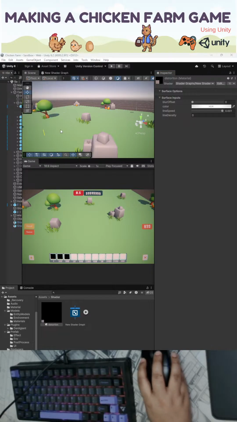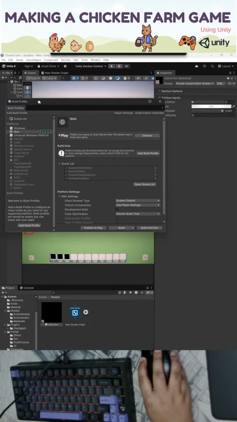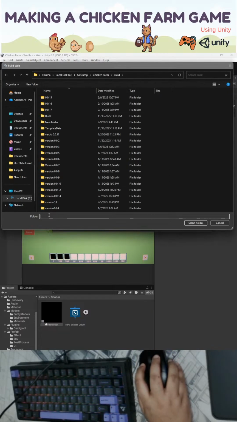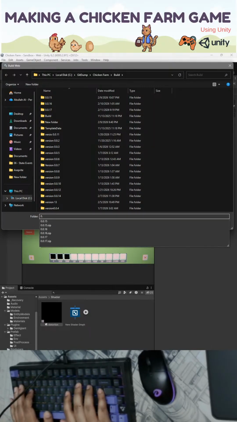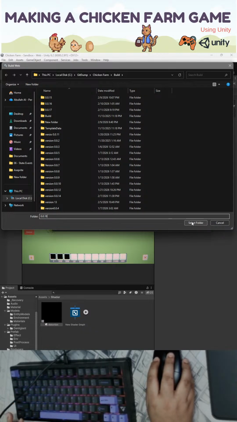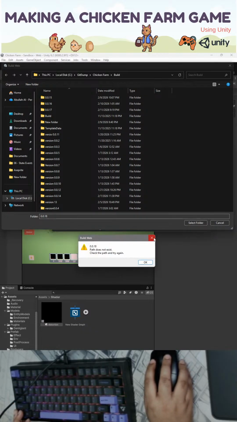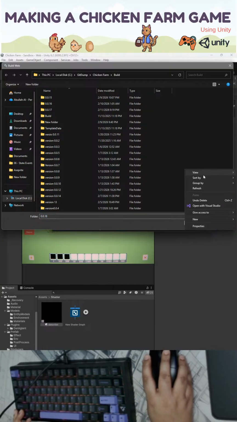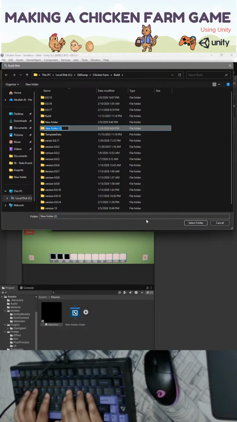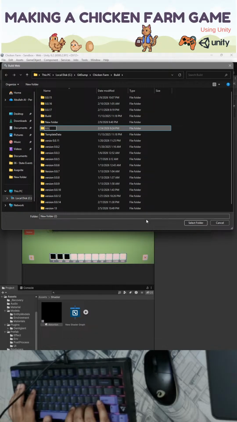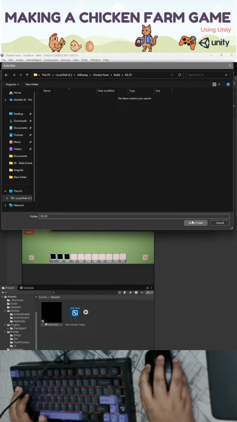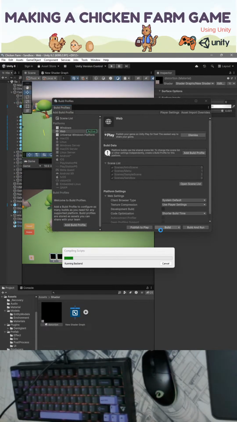Build profile, build, and this is going to be 0.0.18. This is going to be our 18th build. Oh, it does not exist. I need to create one. Okay, we'll create one. Not our 18th build, but 18th iteration of things. Okay, 0.18. Let's select this and select folder, and let's wait for it to build.